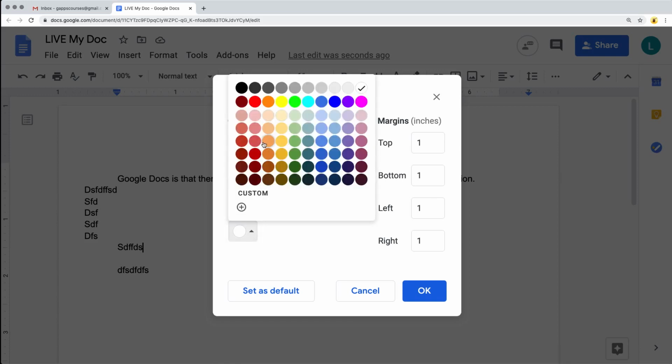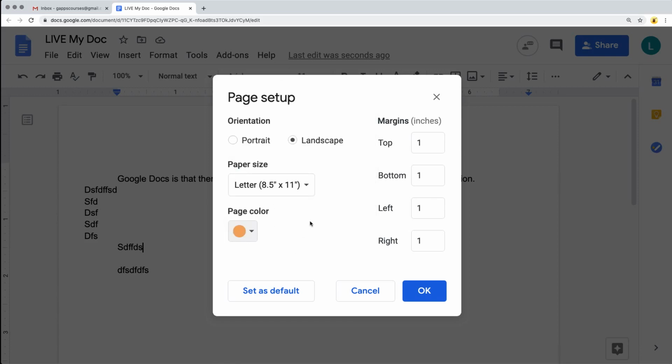There's the page color, so this is the background color for the page. And if you are going to be using these on a regular basis, so maybe it's landscape and a different letter size that you commonly print to, you can set it as your default, and this will then be your default start for each one of the documents. So I'm going to change it back to portrait.